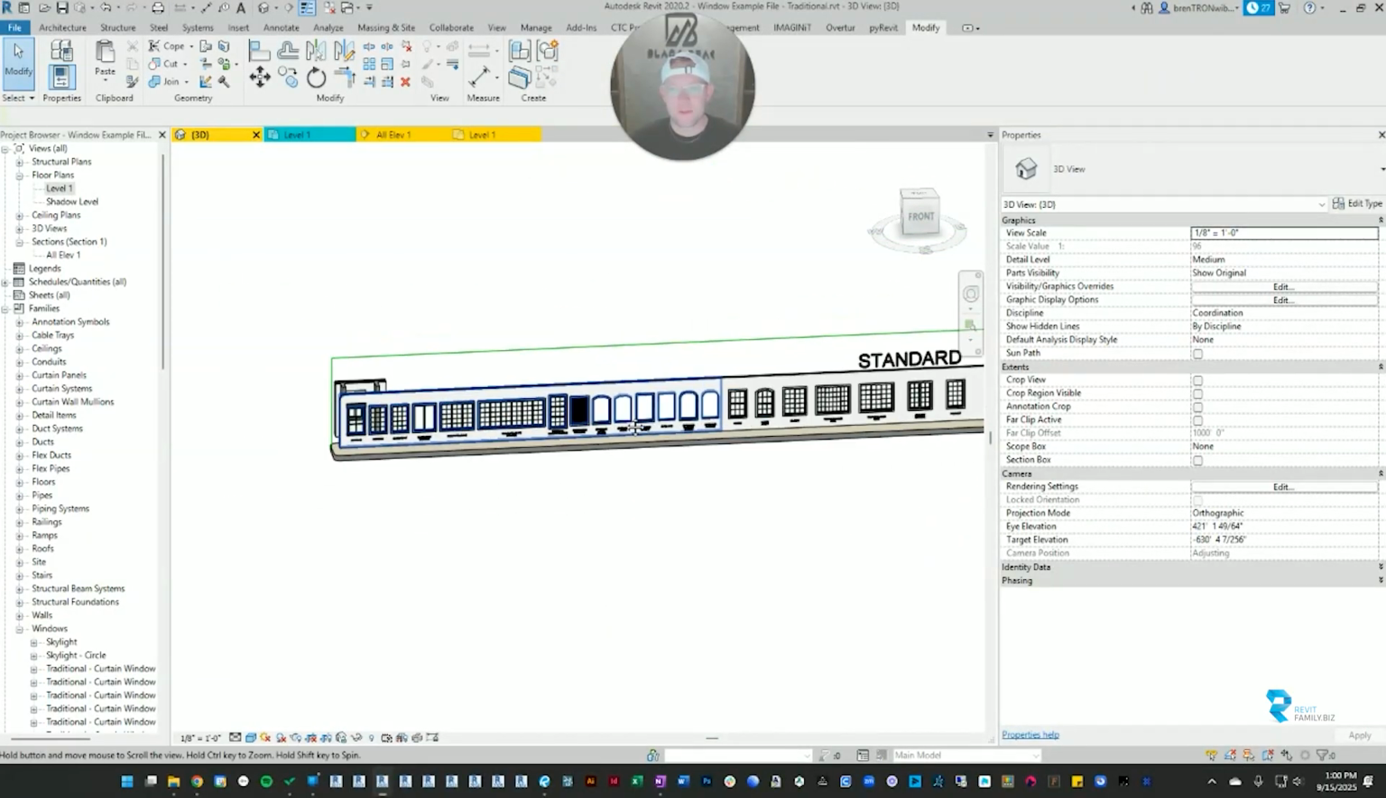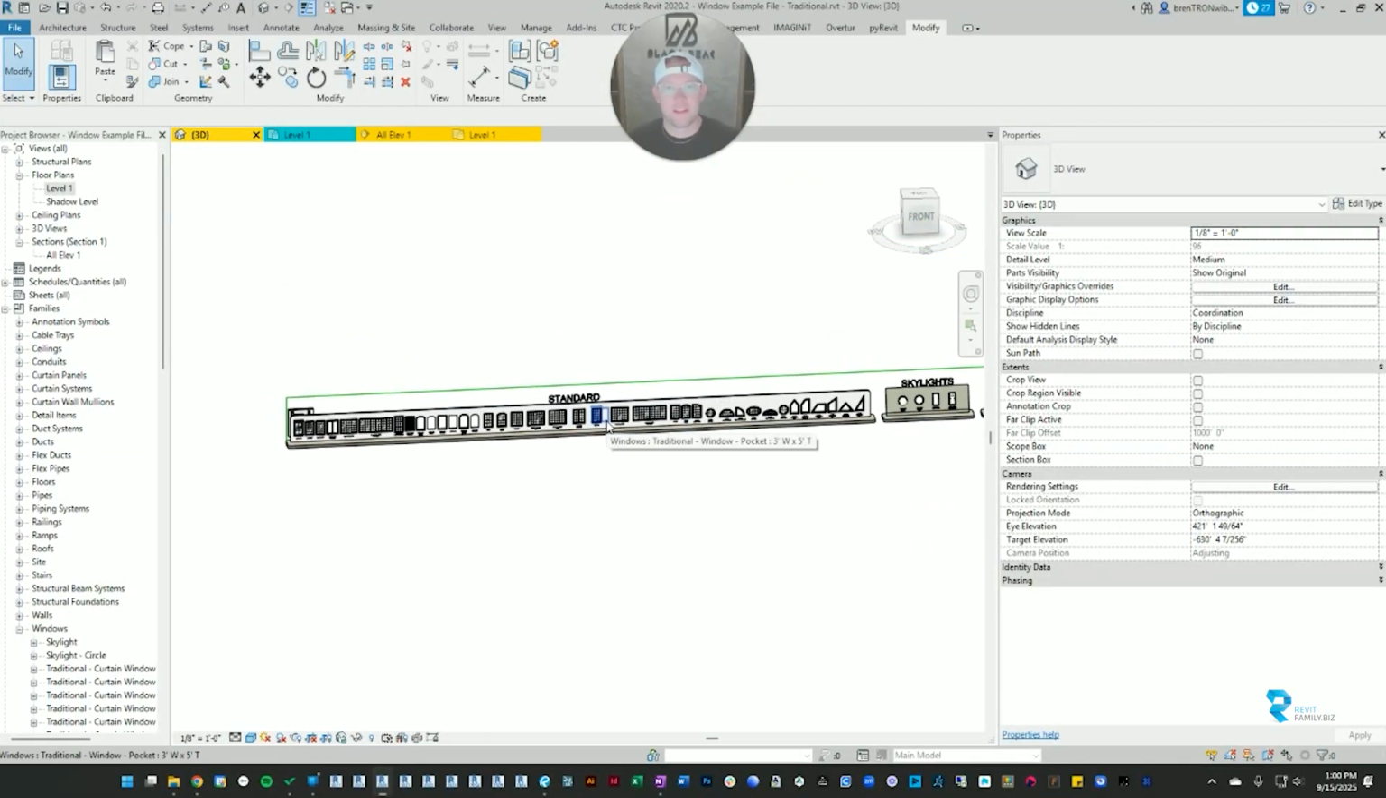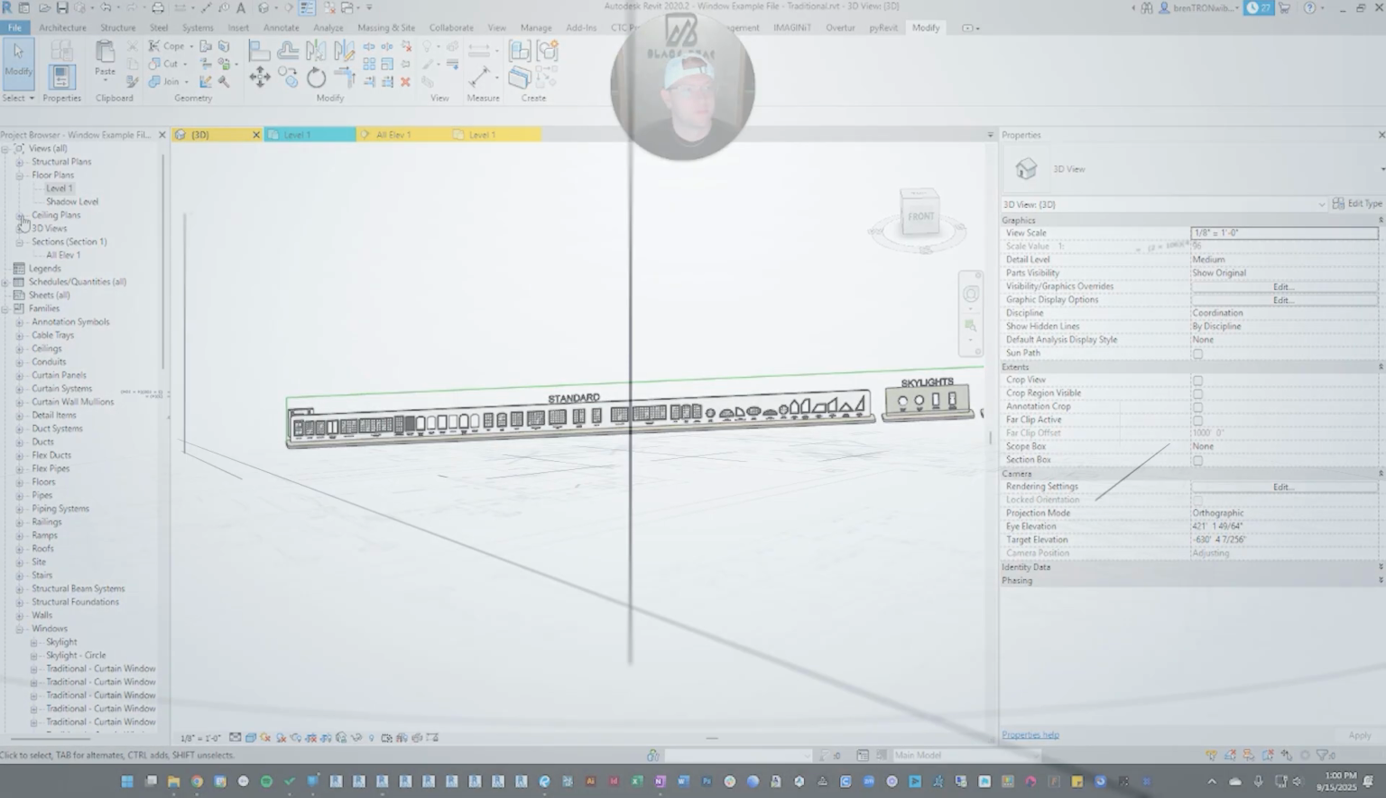All right, hopefully that helps with all of the standard windows. Keep watching these videos to dive deeper into some of the other windows.